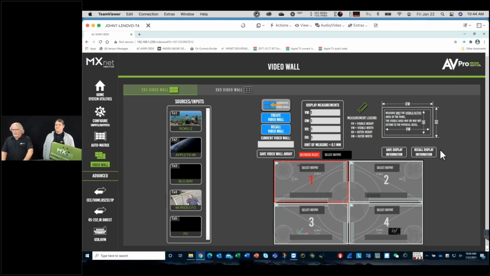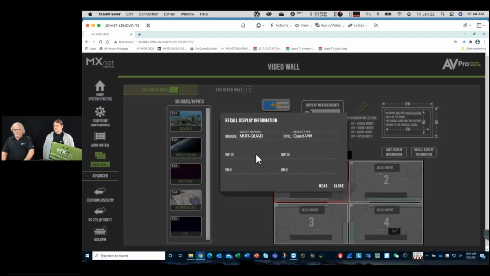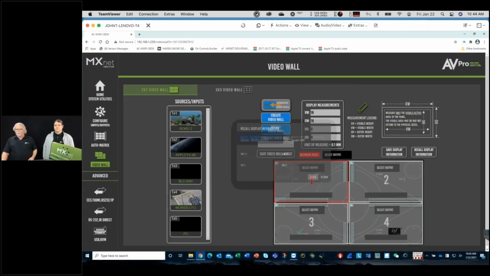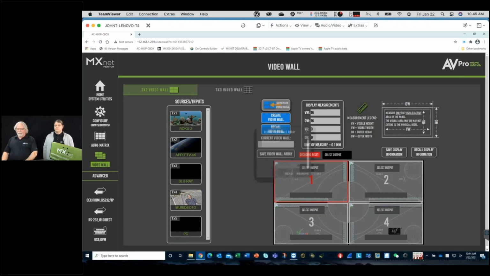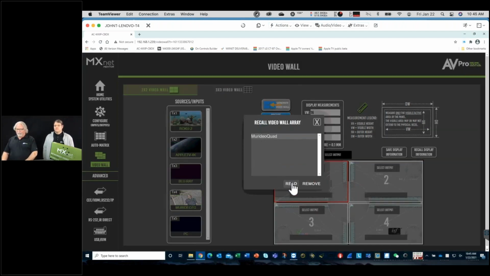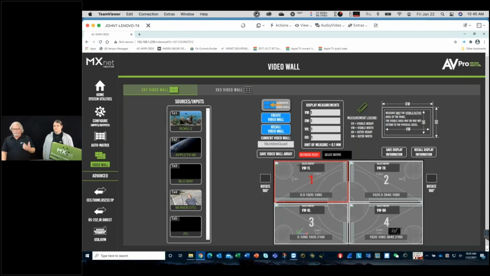It's fairly easy. I'm going to go ahead and recall a display here, measurements. This one doesn't happen to have any bezels, so I just put in a 16:9. This is for demonstration purposes only. I can also recall the actual video wall that I created, so I can have a list of video walls here to read from. I just have the one.